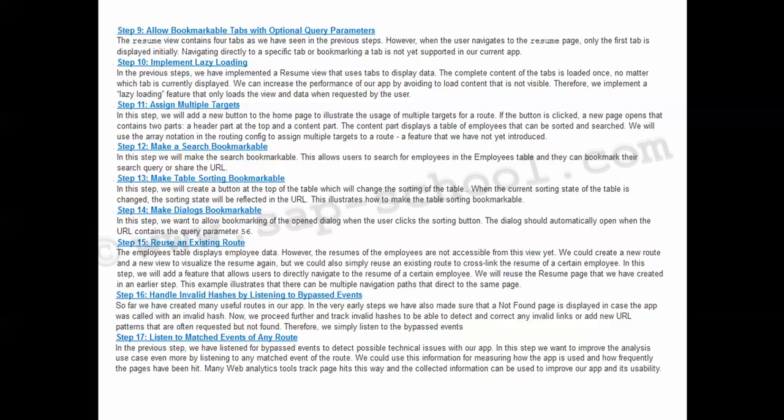So the dialog should automatically open when the URL contains the query parameter. Then we have the reuse of an existing route. The employees table displays the employee data. However, the resumes of the employees are not accessible from this view yet.